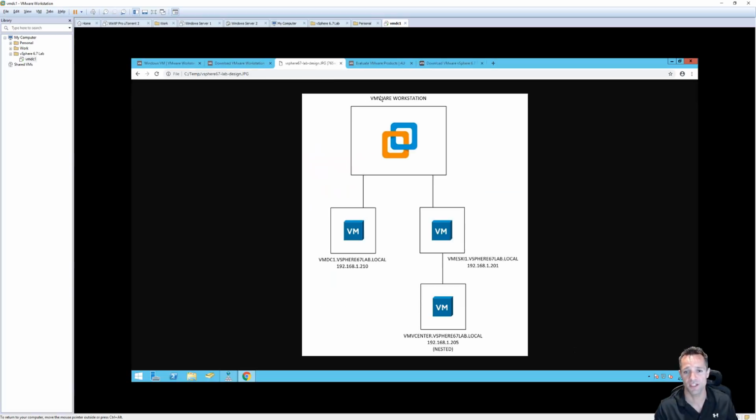So we have VMware Workstation, and within VMware Workstation I've already created a virtual machine called VMDC1. This is our Windows Active Directory domain controller, and it's going to be responsible for DNS and NTP time synchronization. You can see it over here on the left. The second virtual machine that we're going to be creating in this lab is called VM ESXi1. That's our ESXi 6.7 host.